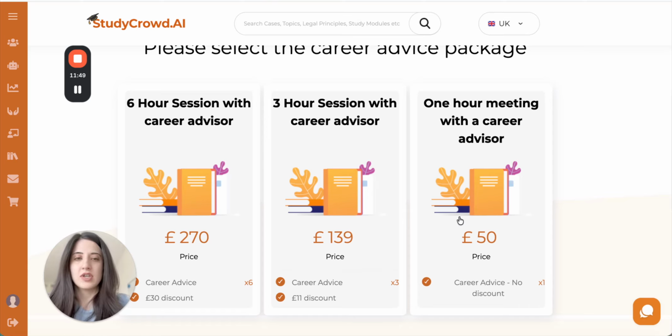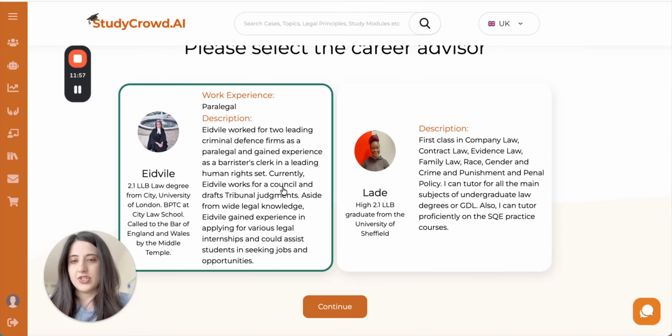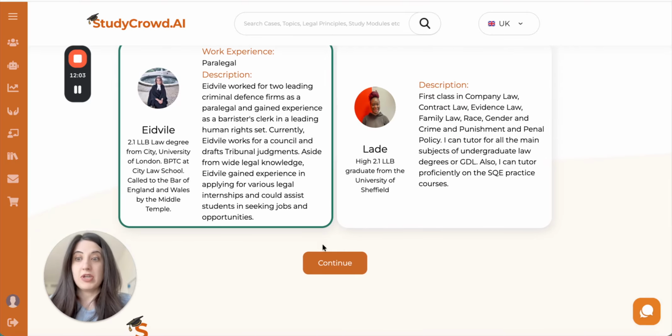So just like tutoring, you would book hours with them. And yeah, for example, Villa, she's a barrister and she can help you become a barrister, or she can help you apply for paralegal jobs. She's been a paralegal before. You can read the description for more details, and ladder as well.